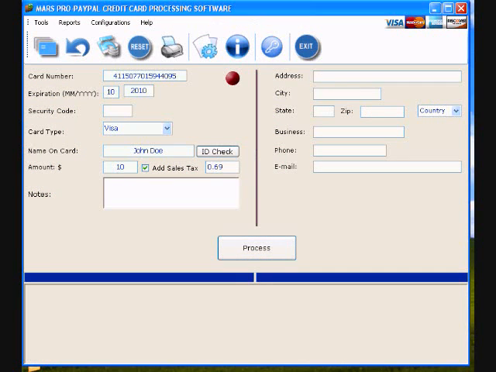Remember, as soon as you enter the activation key, you need to restart Mars Pro.